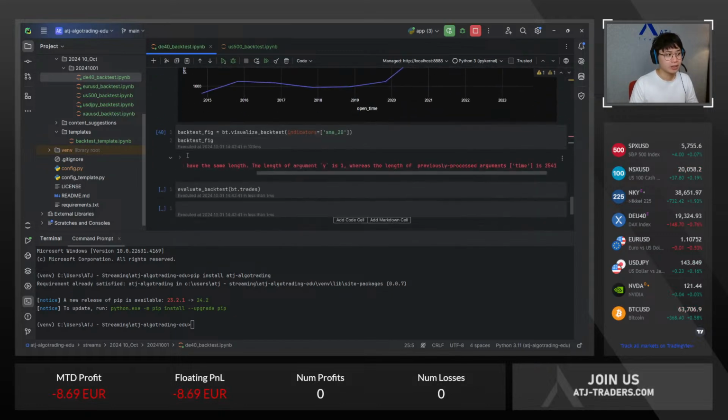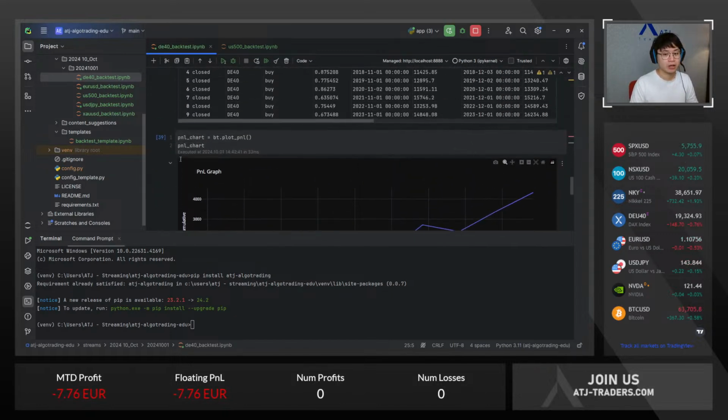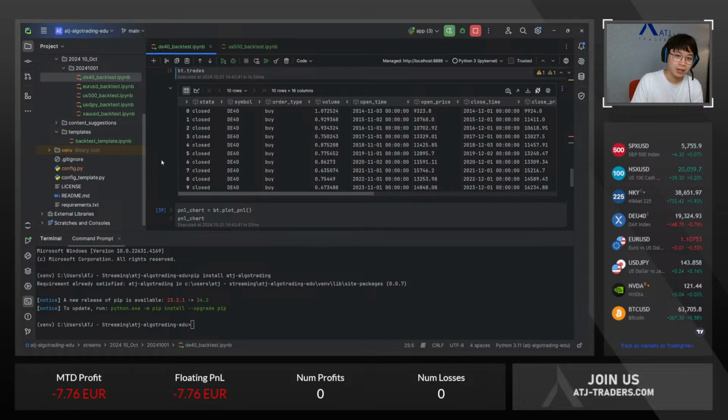But in general, right, I still believe that going long on global stock indices in November is a potential trade setup that we could take in November.